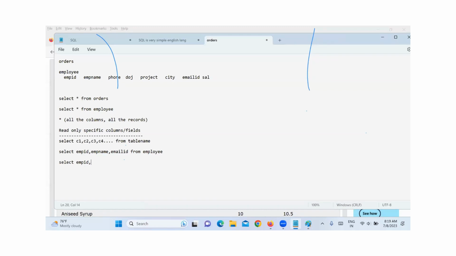Select employee ID, employee name, email ID, salary. Okay, tell me whatever columns you want. Email ID, salary, comma, salary plus salary into 10 by 100 as new salary from employee. No single quotes, sir. Okay, as new salary from employee.